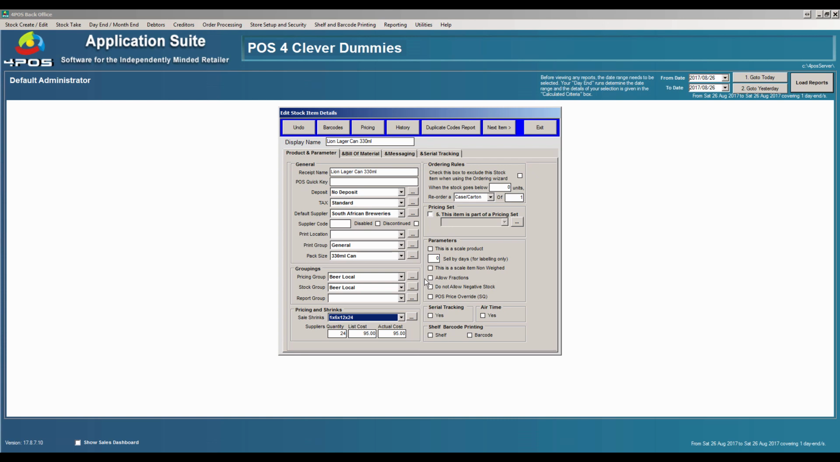All right. We have many other functionalities. Again, there are videos and parts in the manual that will explain it in detail, but you can go and say pricing sets.